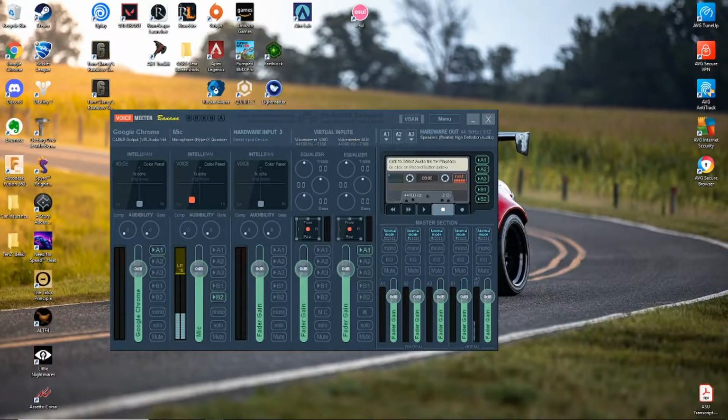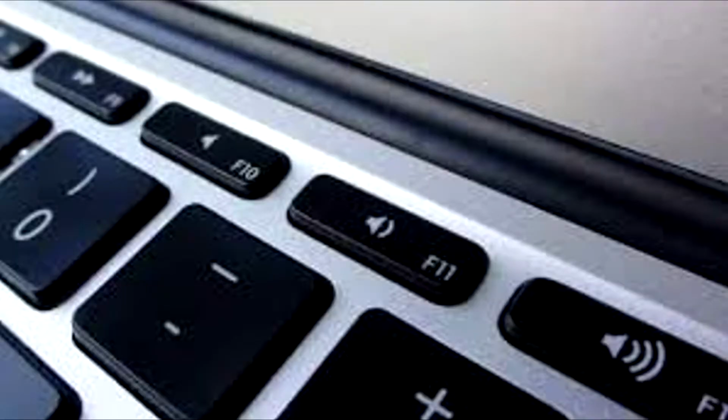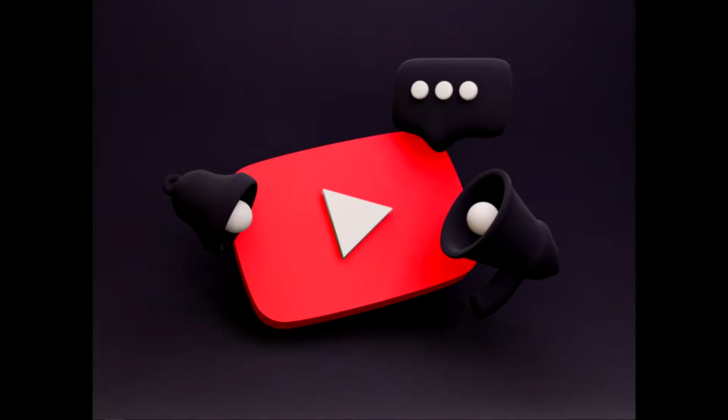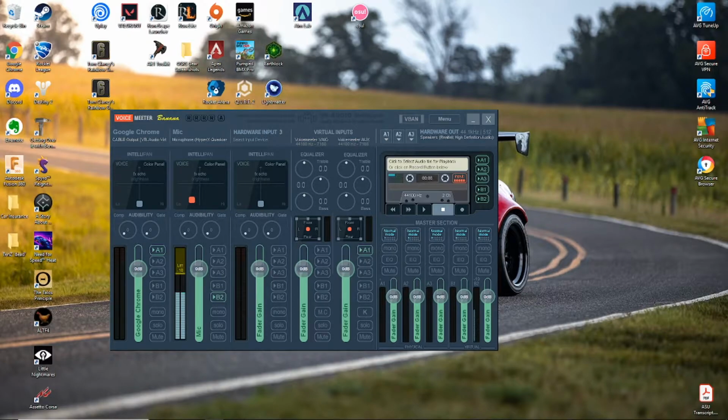So this video is for those of you who want to use the volume hotkeys on your keyboard to adjust the volume of only one application, like Spotify, Discord, a browser like Google Chrome for YouTube, which is what I use, or whatever else you need.